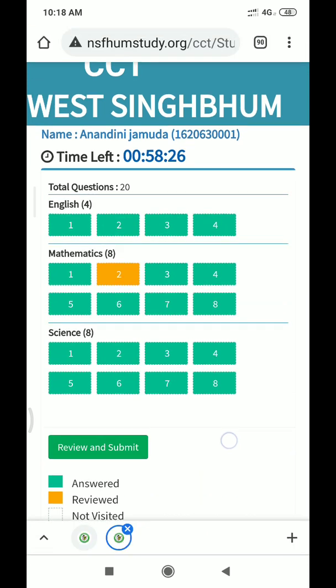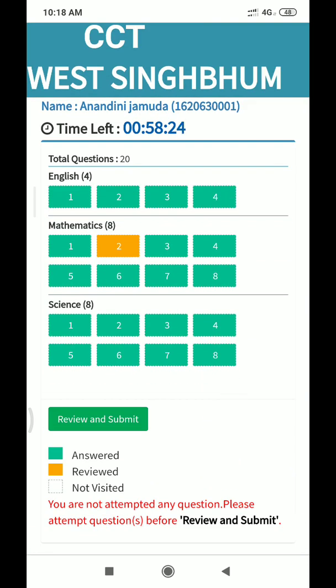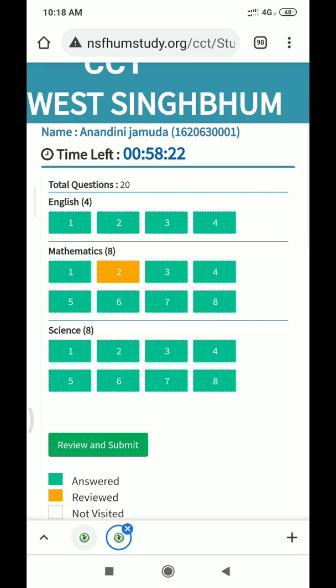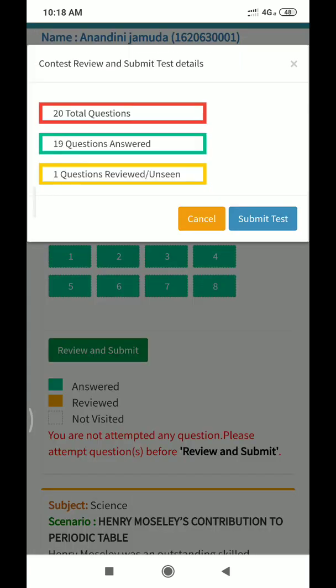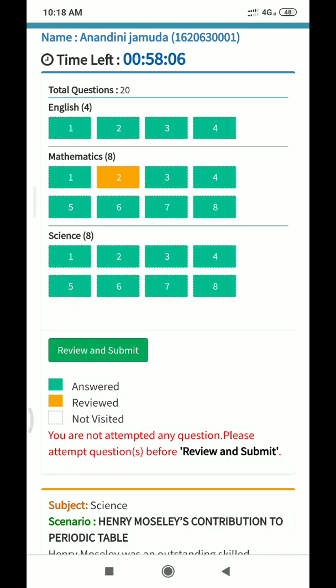After solving all the questions, now you can go above, and it is showing that all the questions are attempted. They are appearing in green color. Answered means green color, and you can go for the review also. There are 20 questions. I answered 19 questions. One question is marked for review, it is not answered. Okay, cancel. The second question is in yellow color, it is not attempted by me in the mathematics.